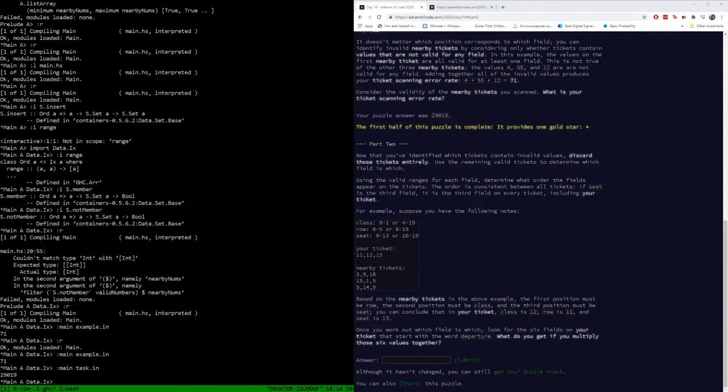Day 16, part two start. And now that you identified which tickets contain invalid values, discard those tickets entirely. Use the remaining valid tickets to determine which field is which. Using the valid ranges for each field, determine what order the fields appear on the tickets. Wow, that's interesting. The order is consistent with all tickets. If seat is the third field, it is the third field on every ticket, including your ticket.